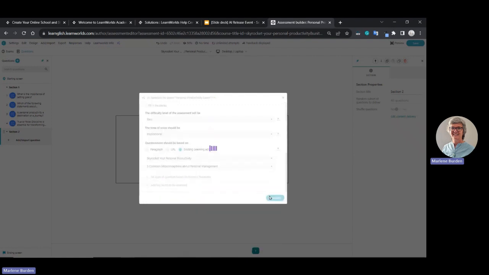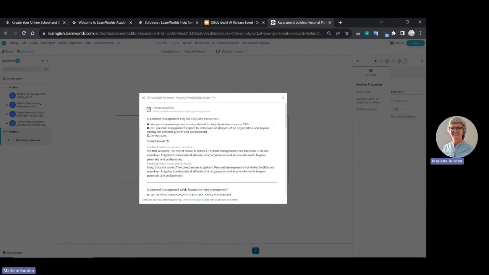So let's generate this. Over here, it's doing the same thing. It's going to create multiple choice and true or false questions based off the other activity this time, 5 misconceptions about time management. So give it some time to do that. Here it is. The first question is: is personal management only for CEOs and executives?